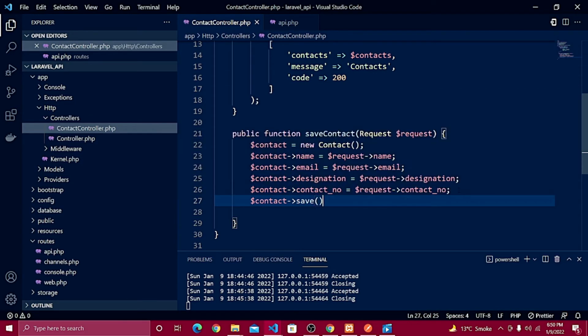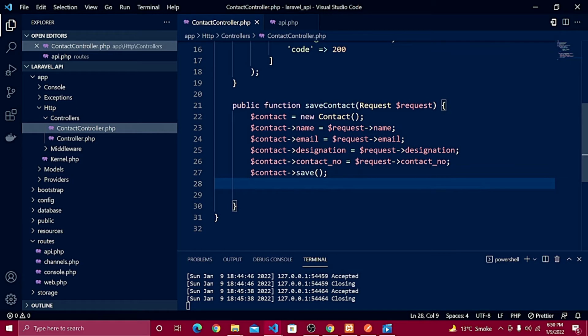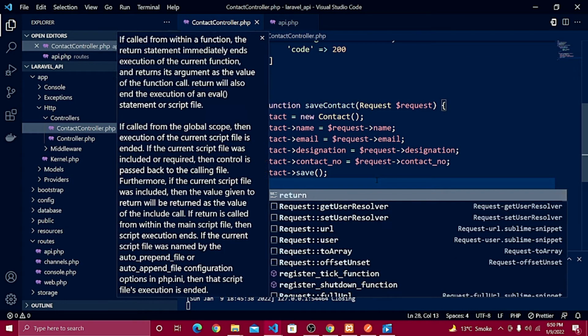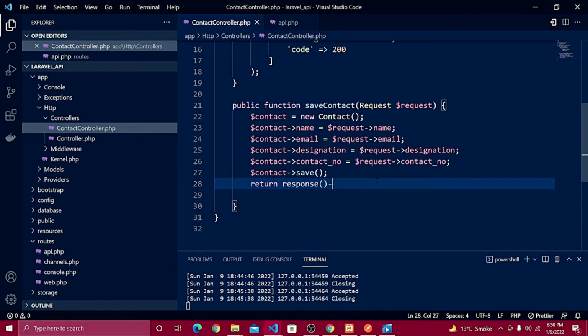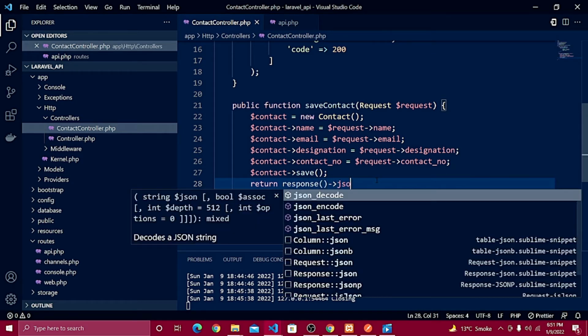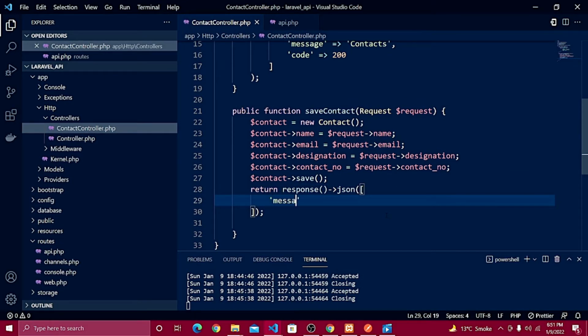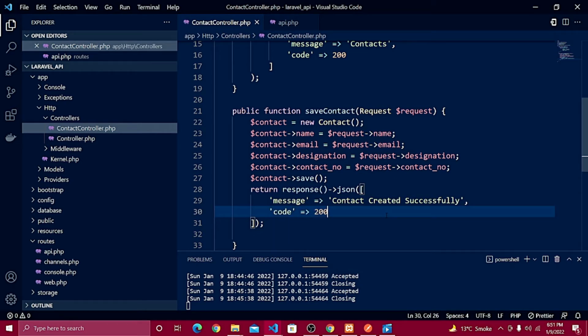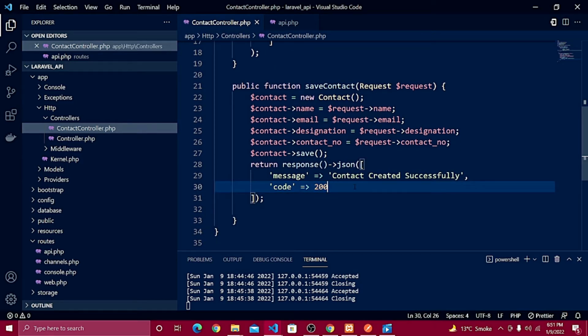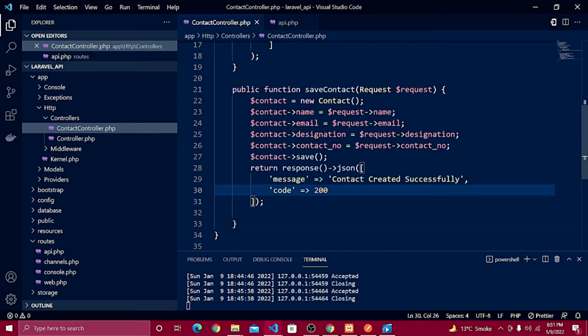Simply pass $contact save. We need to also show the response coming from the JSON, so all I need is to simply return response JSON. I need to pass two things here. The first thing is the message that it's going to display if everything works well: contact created successfully. The second thing is the code, which is 200, the status code, which means that the response is okay, successfully submitted. So we are only passing these two things.